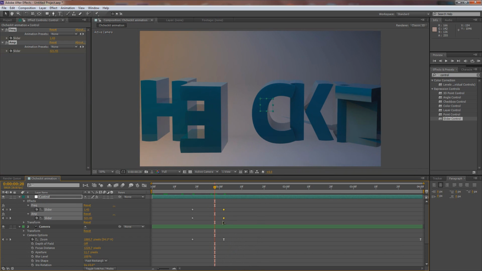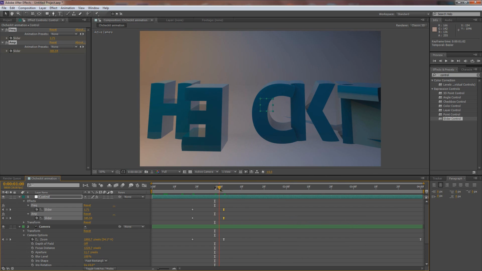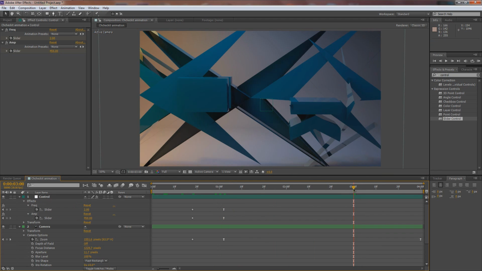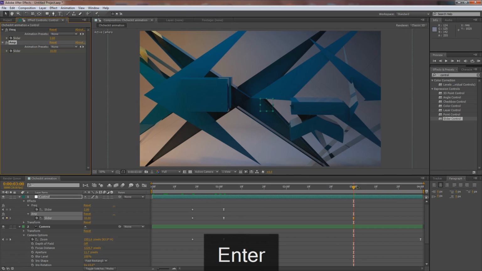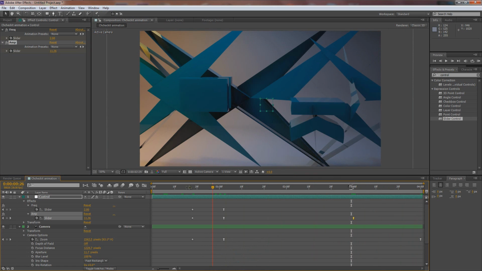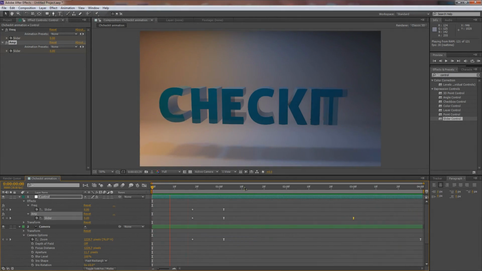So let's highlight both of these and make both of these easy ease. So you guys can just hit F9, but I have to go into the keyframe assistant. All right, and then around 3 seconds, let's click off of it, and the amplitude slider, we want to bring that down to 10. And then it should zoom out all the way. Perfect. And now I'm going to hit 0 just to show you guys what we created. Alright guys, check it out.